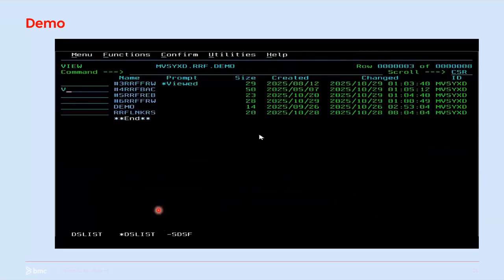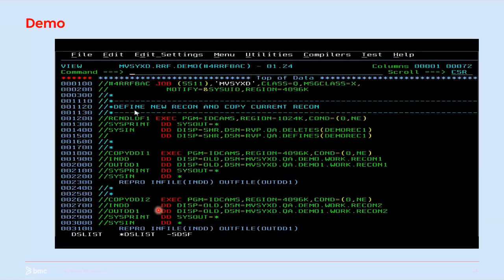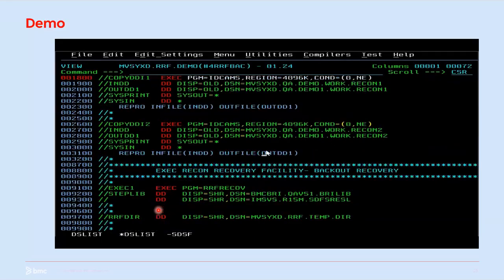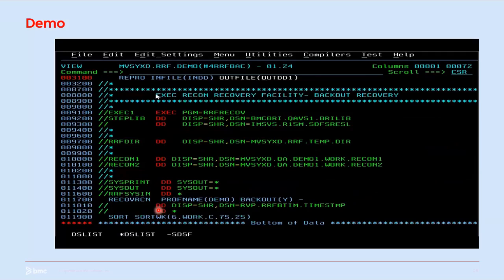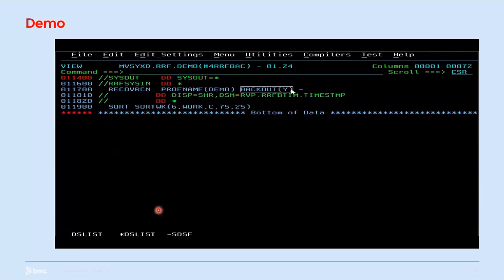Now we will see backward recovery, backout recovery. In backout recovery, we will first copy our current recon to the new recon, which we have defined. And then we will execute backout recovery with the same utility. We'll specify step lib, directory, recon datasets, and then we mention backout as Y in the control card, and we will provide the recovery timestamp.